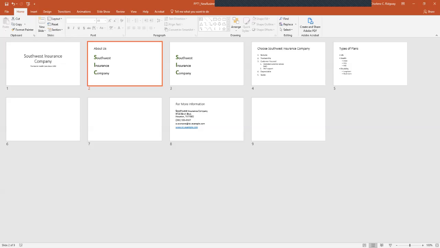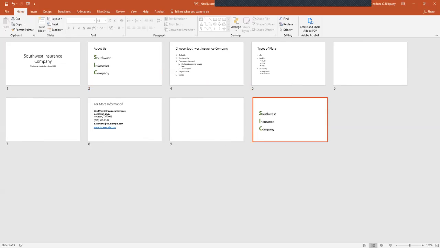As you drag the other slides, move out of the way. The slides are renumbered so that the About Us slide is now slide 2. Drag the slide 6 thumbnail containing just the name of the company after the last slide in the presentation. All right, so we're going to drag this one after this slide 9.